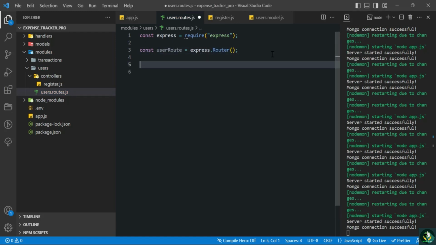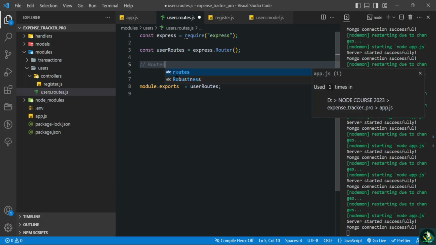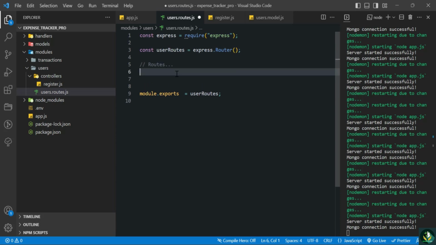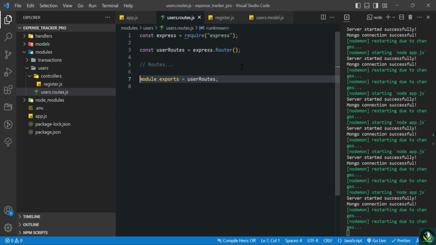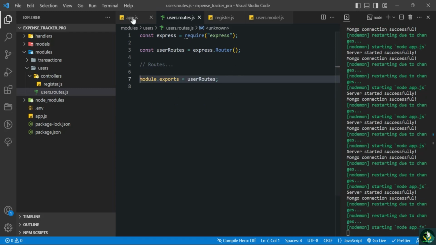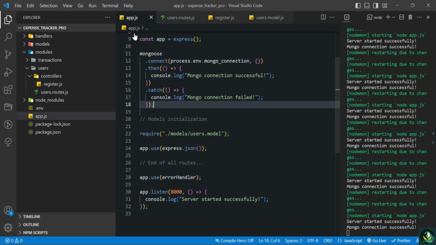Now the next step will be to export this. So module.exports, so that this can be used in our app.js, equals userRoutes. And let's name this as routes, as it will hold multiple routes, right? Now inside of this, we can declare the routes. Before exporting, we can define our controllers over here. So let's save this and then navigate into app.js, and let's import these user routes, right?